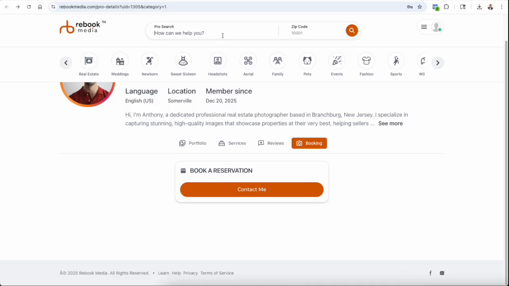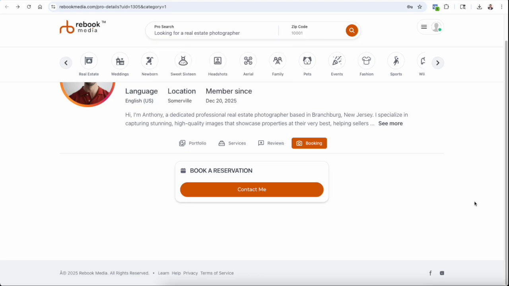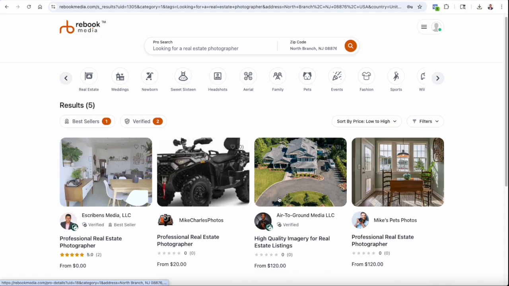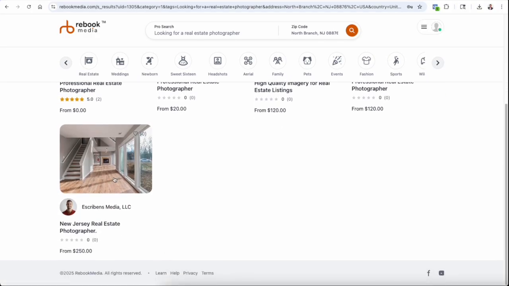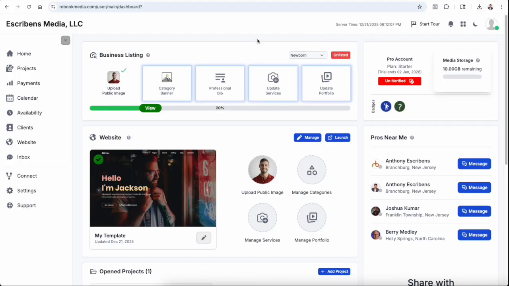Now, when a client searches for a real estate photographer in your area, your profile will show up. And here it is. If you would like to activate other categories, you simply click on the category and you finalize the steps. Your public image will carry to the other categories.